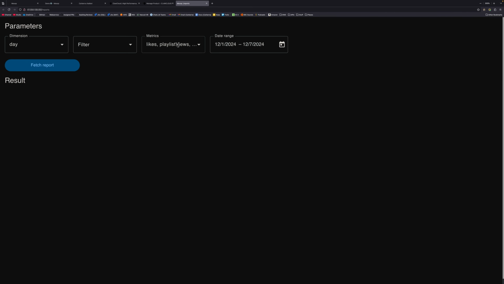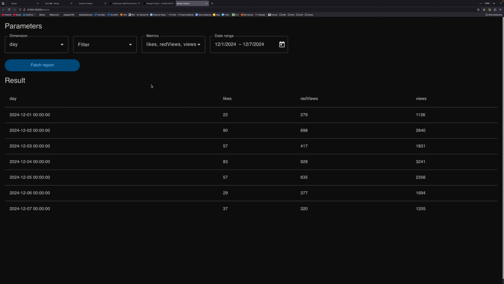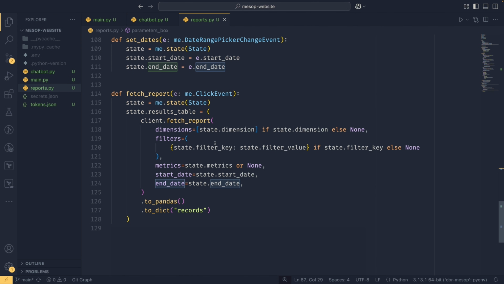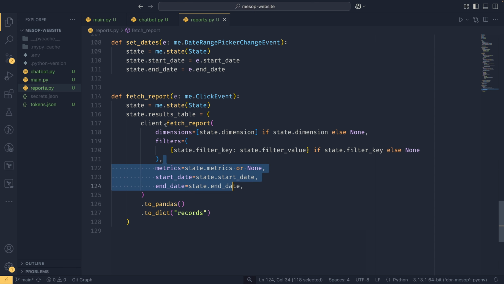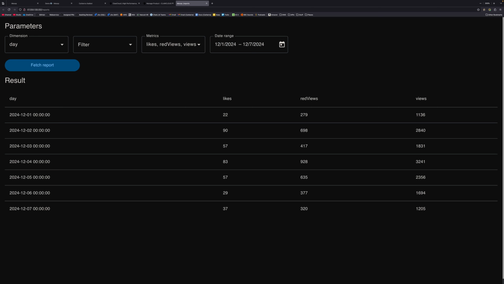And we get an error. Okay, we'll get rid of playlist views. That was an Analytics error. I've built this library, you'd think I know how to use it, but there you go, and you get a table back. So this is a pandas data frame displayed as a table. But without the state, this wouldn't be possible, because the dimension, the filter value, all the metrics, and then the date range are all stored in the state, ready for this fetch report function to then use them all in the actual API request.